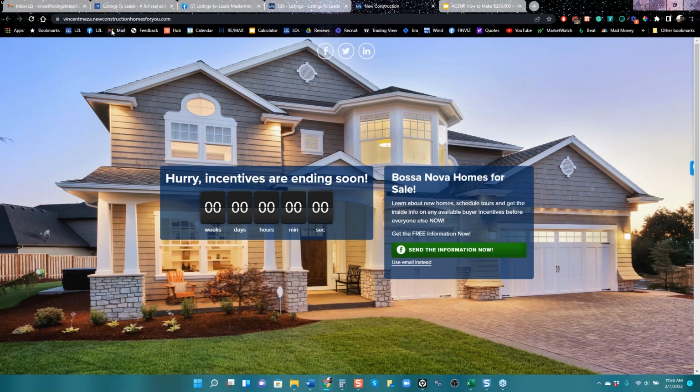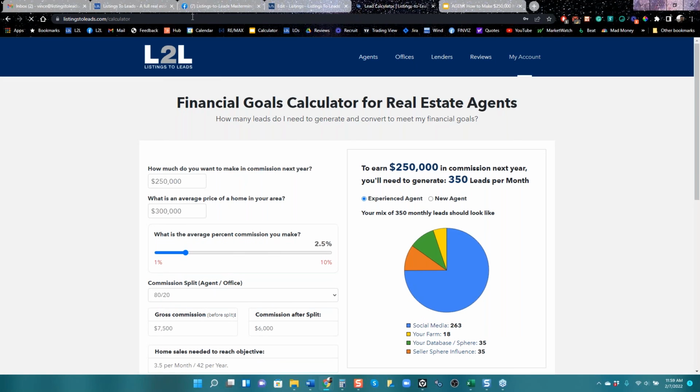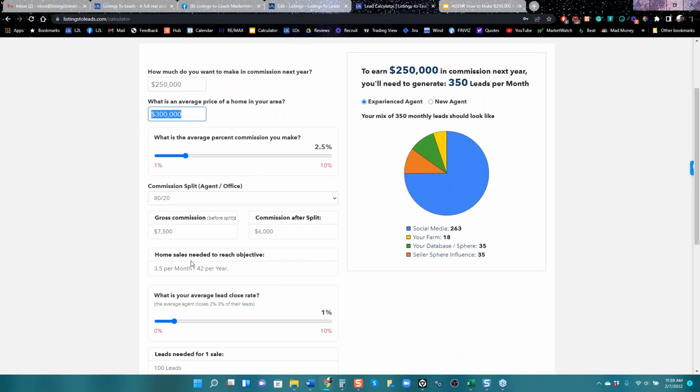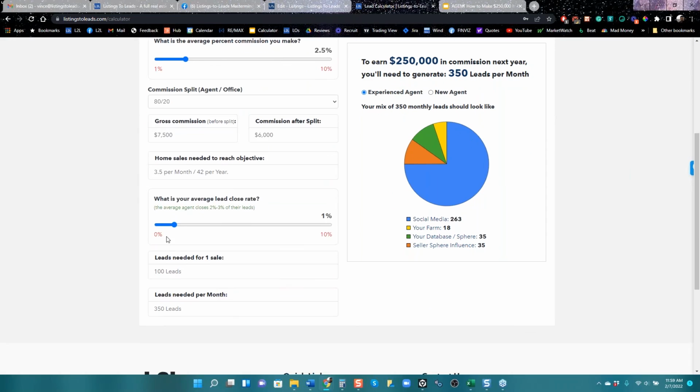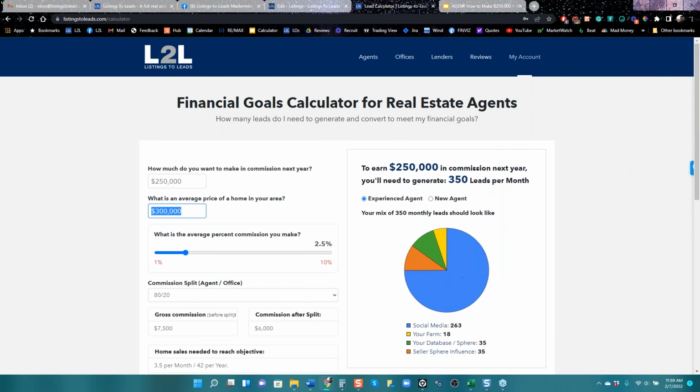It's the beginning of the year, and this is a bit of a calculator that we designed in-house. Basically, you can say, how much do you want to make? What's your average sales price in your area? And what is your commission split? Based on converting 1% of your leads, how many leads would you need on a monthly basis to hit your sales target? That's what this calculator is right here.